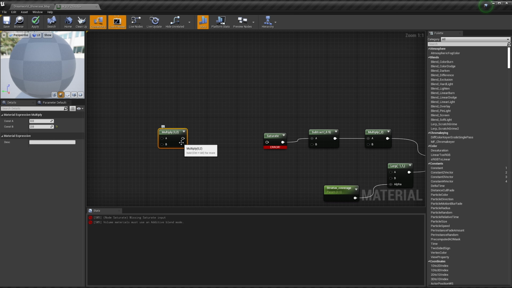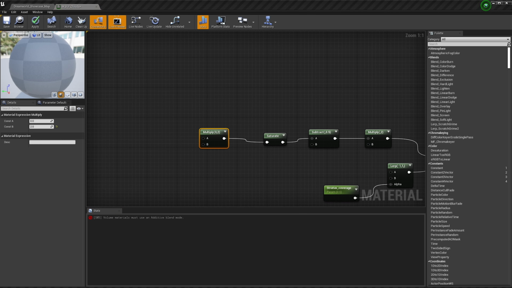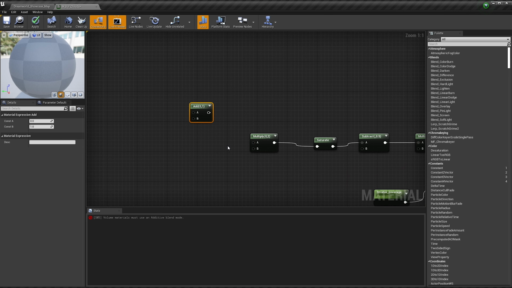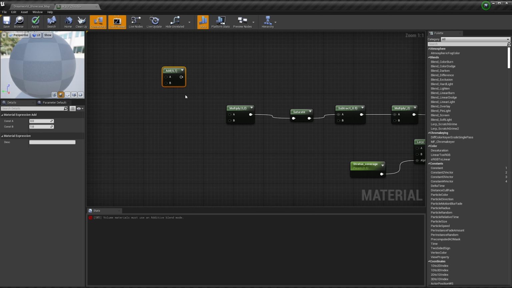Honestly, you've got to do this so many times, linking nodes after nodes after nodes. It's really a ball ache, but then the result is really worth it. So what we're going to do now is have two volumetric textures, each of them with a different scale, and we're going to blend them together. So we're going to do the first one now.